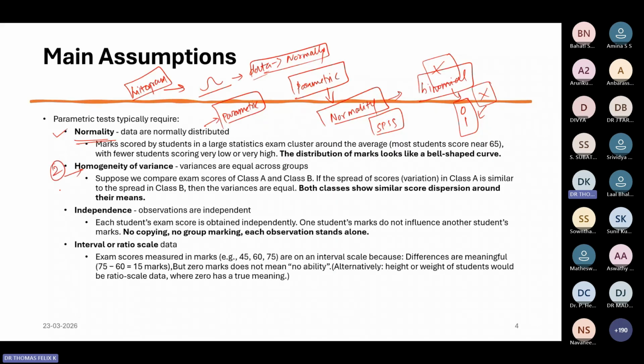The second assumption is homogeneity of variance. We know what is meant by variance. There are two different categories: one is measures of central tendency, another is measures of dispersion. Measures of central tendency include mean, median, mode and so on. But measures of dispersion tell us how the data is dispersed from the mean value, how much it is dispersed. That can be captured from the dispersion.